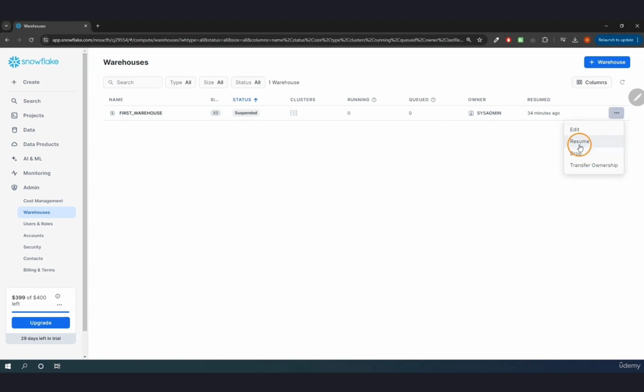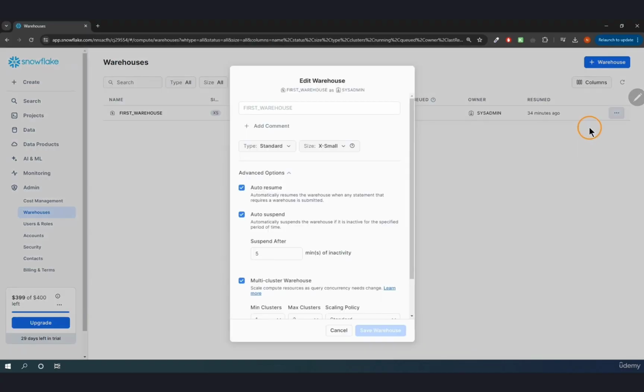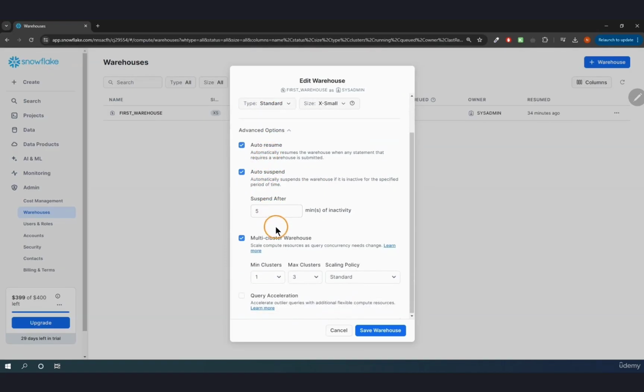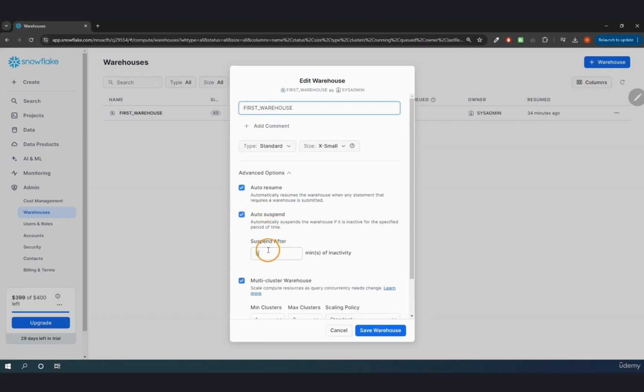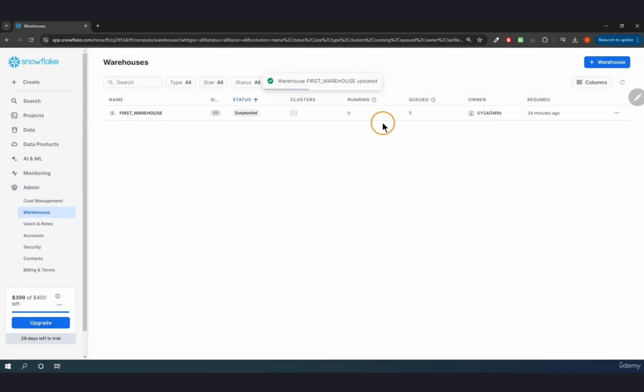So we can drop it, we can resume it, we could also transfer the ownership, and we can also edit it. So if I go to edit, you can just see again this simple wizard where you can also now modify those existing properties. For example, the maximum number of clusters, the scaling policy. We have here suspend after. I could, for example, say 1 minute, I save it, and then I have also successfully modified the warehouse in the same way like I have done it using SQL commands.